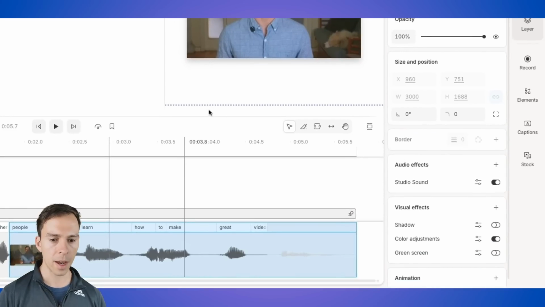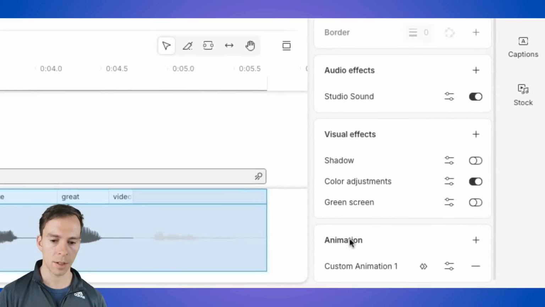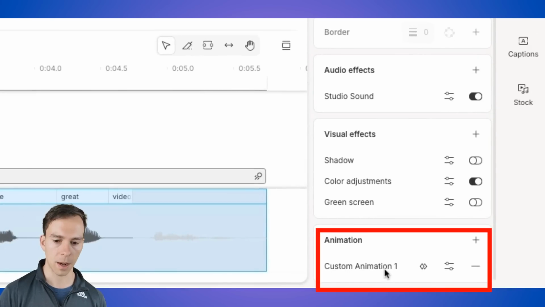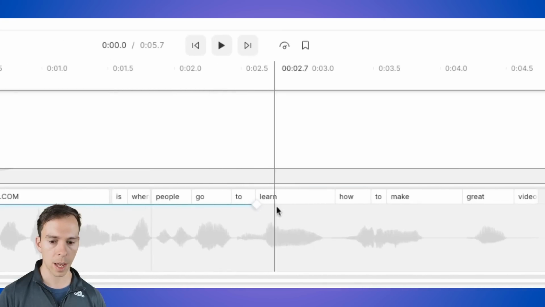And if you want to find your animations, notice how I clicked away and the diamonds disappear down here. If I scroll down on this properties bar, you can see under this animation section, there's a thing that says custom animation 1. So that is the animation that I added. And if I added a second one, it would be custom animation 2, and so on. So to bring up those diamonds again, I click on this, and now my keyframe diamonds are showing once again.